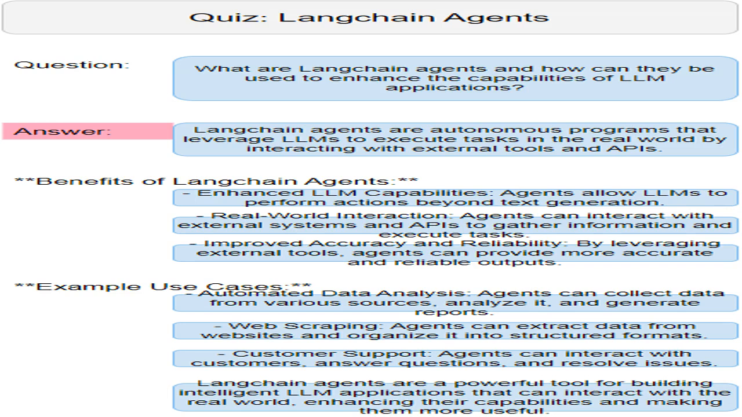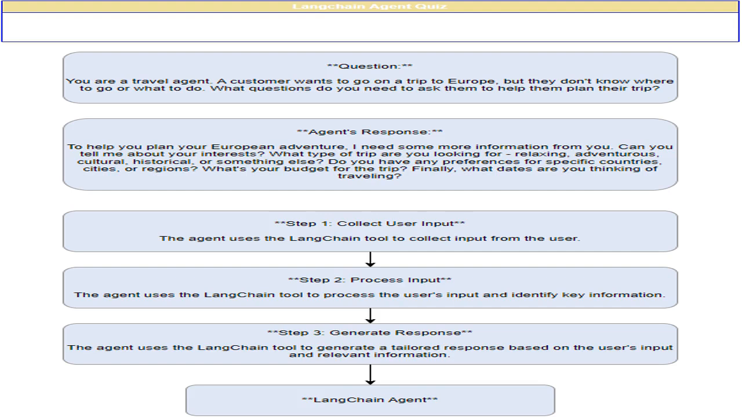The quiz component is a container for the question and answer components. It manages the flow of the quiz, presenting the question and then displaying the answer. Langchain Agent Quiz. This system is designed to simulate a conversation between a user and a travel agent chatbot.